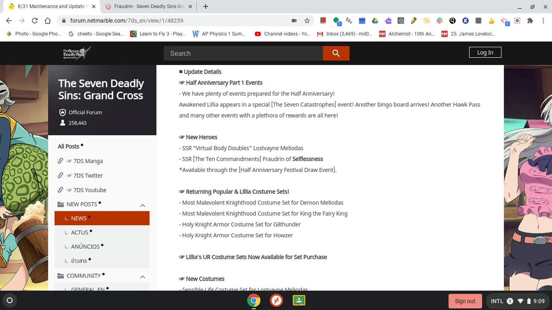New heroes. SSR Virtual Body doubles Lost Vein Meliodas. The thing I've been saving most, like all my gems for practically. I'm going to cop him. I'm going to try to get all his outfits. So, yeah, hopefully I can get more than just one of him.